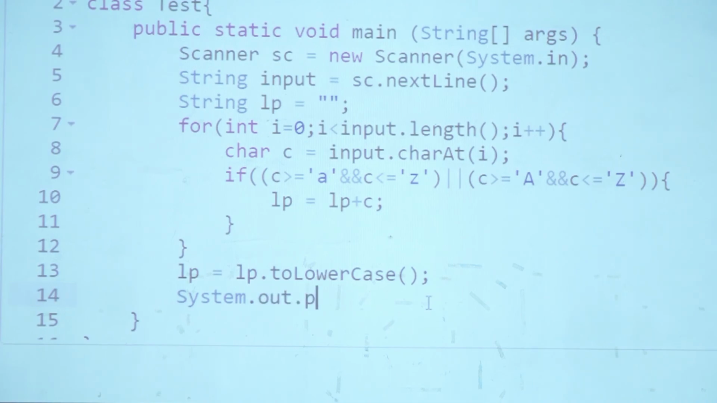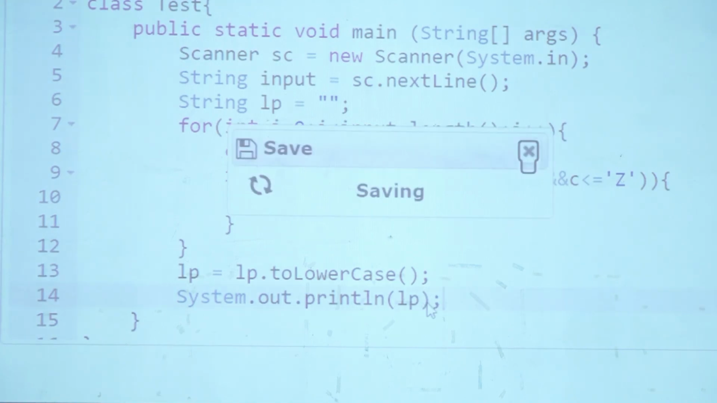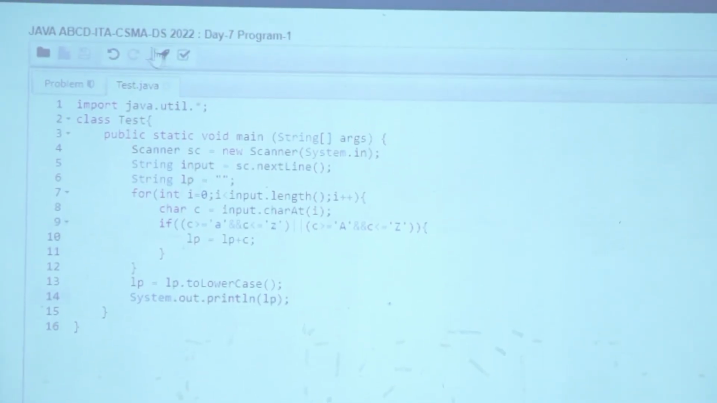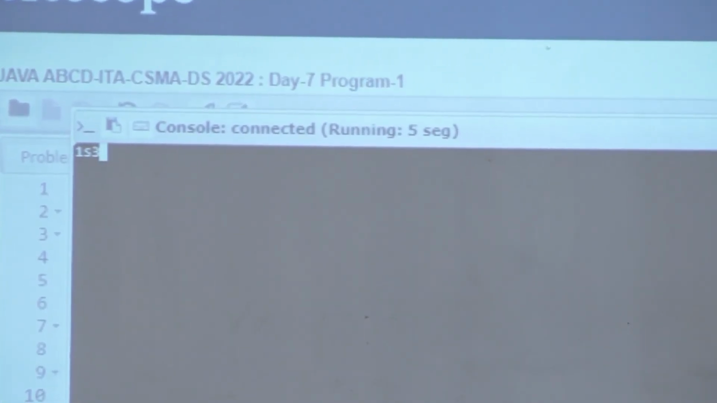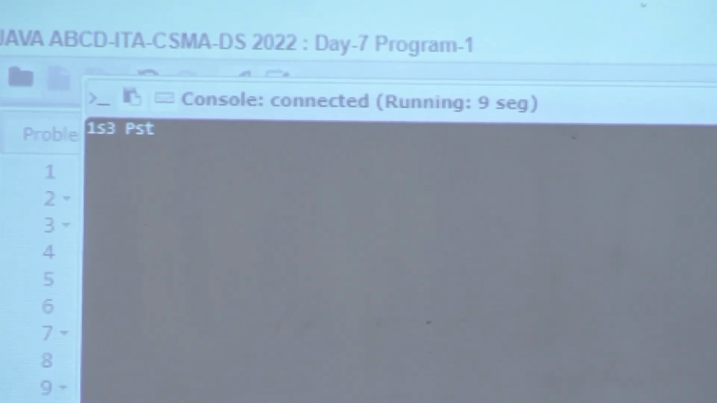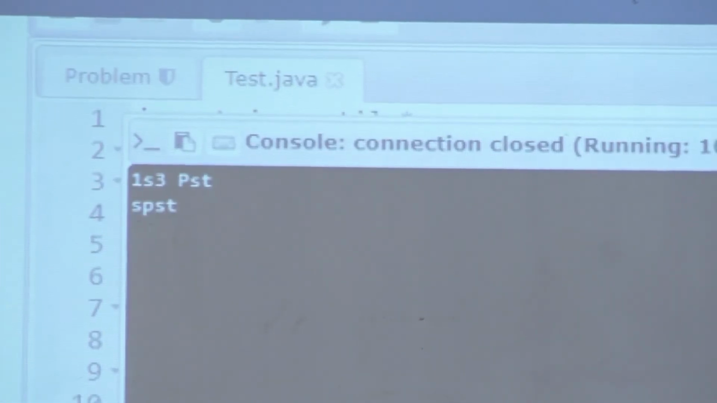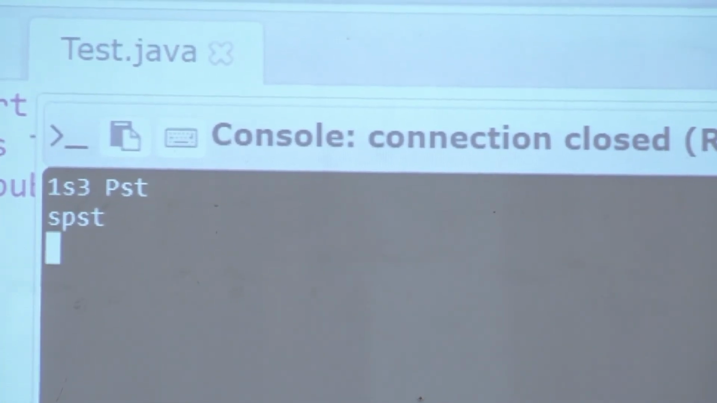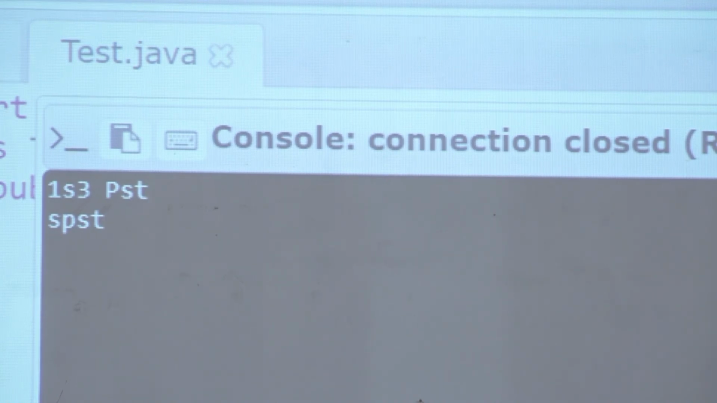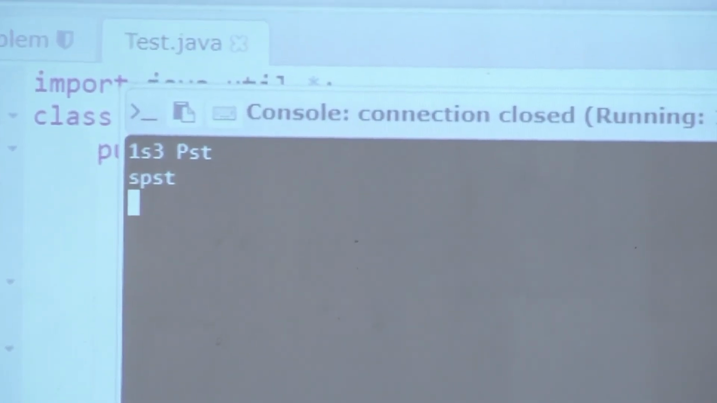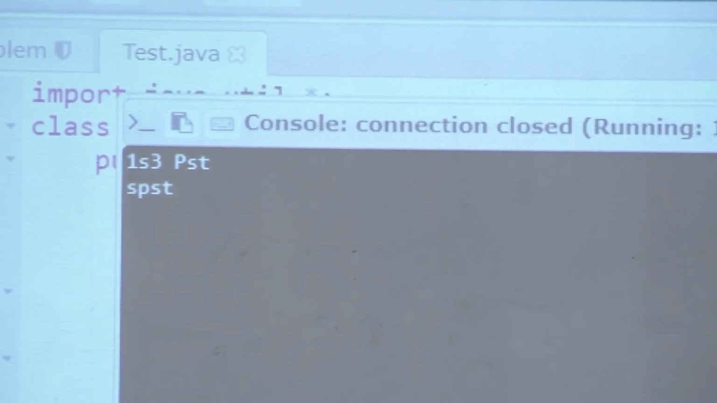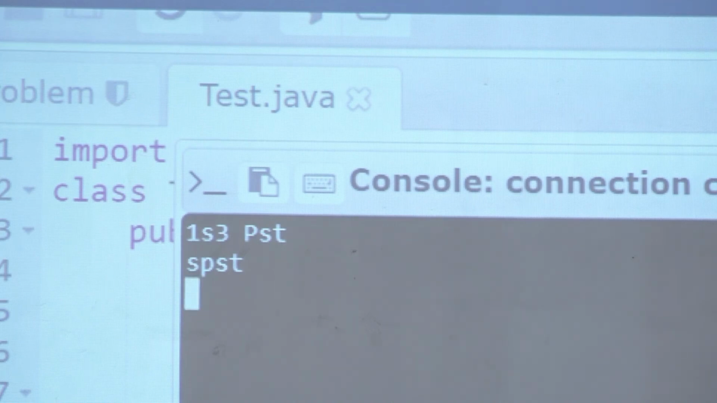System.out.println. Let's just test this part of the program, okay? Just to see whether we are getting it correctly. LP. Okay. So let's run it and check. Let's give a string, 1S3 PST. Okay. Now it seems to be working fine. This is what we wanted, isn't it? See, I gave a string 1S3 space PST and it gave me nicely SP lowercase st. It gave me all of that. Now I have a nice string.